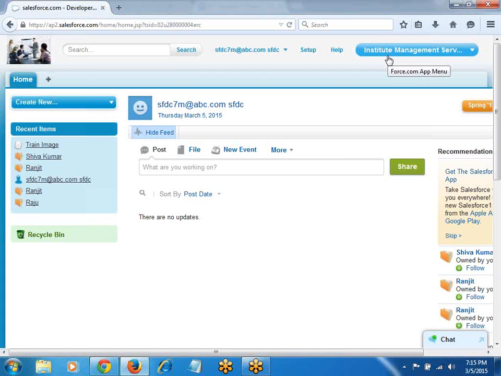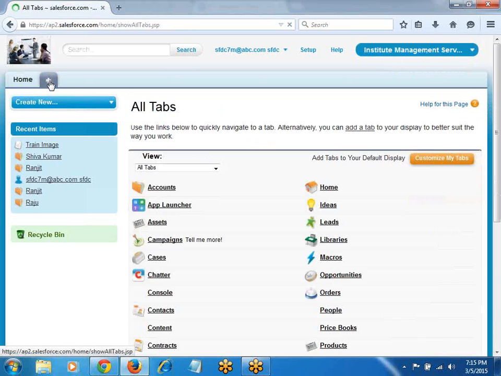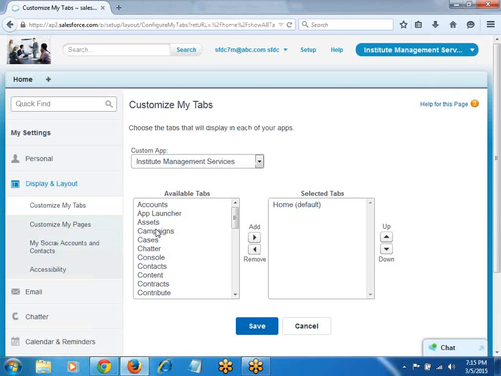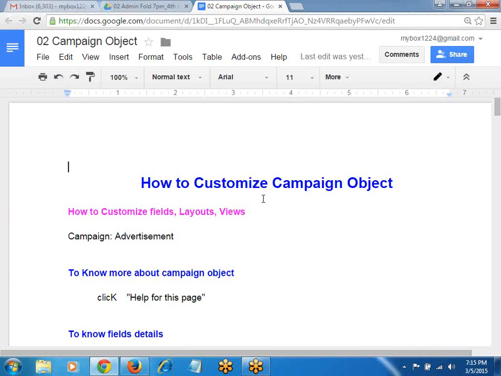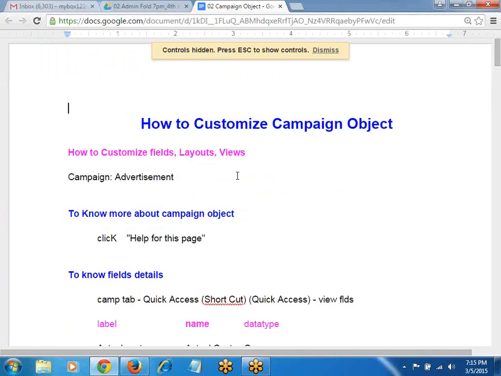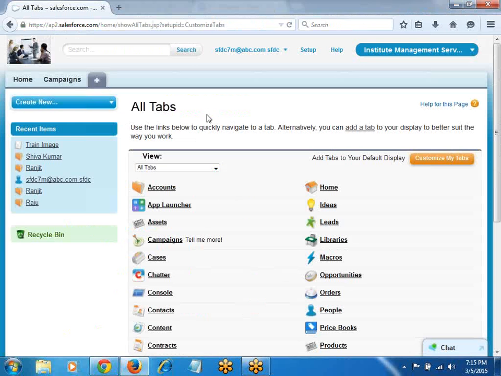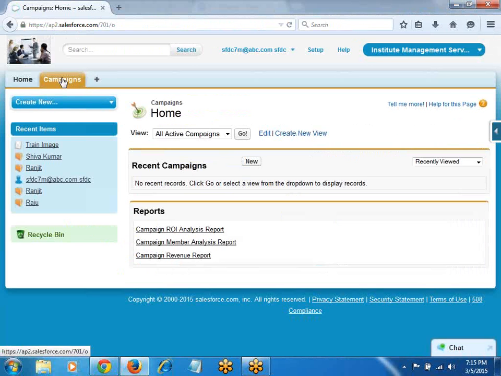In this IMS Institute Management Services application, first add the campaign object. Customize my tab, Campaign, Add. This is the campaign object. How to customize the object and its fields comes next. The campaign object is about marketing. Every business has to enter the records of how they are investing money in the campaign object, giving details about where you are investing the money.